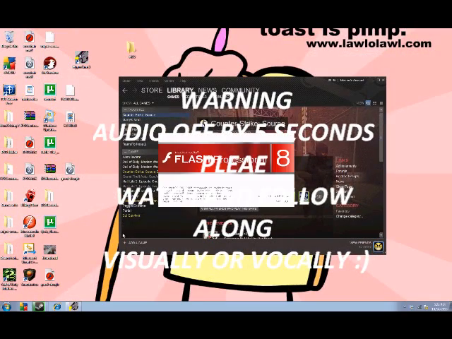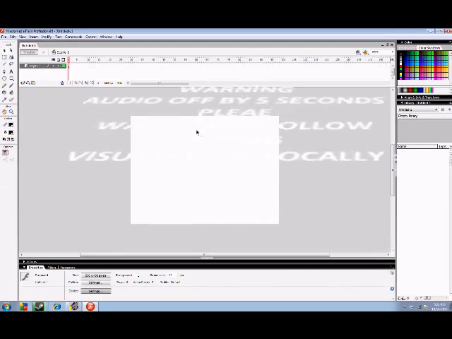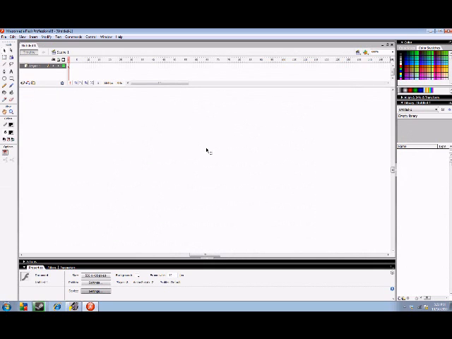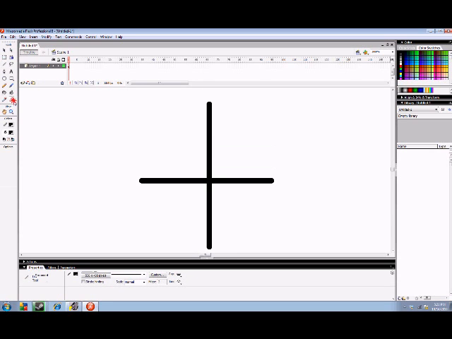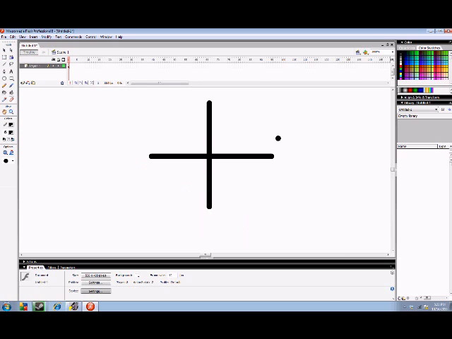Alright, hello YouTube, this is obviously a Macromedia Flash 8 Crosshair tutorial, so I'll get right into it. You open a new Flash document, you zoom in by holding Control and pressing the plus sign, you get your line tool, make a little cross. Does not matter how even it is.